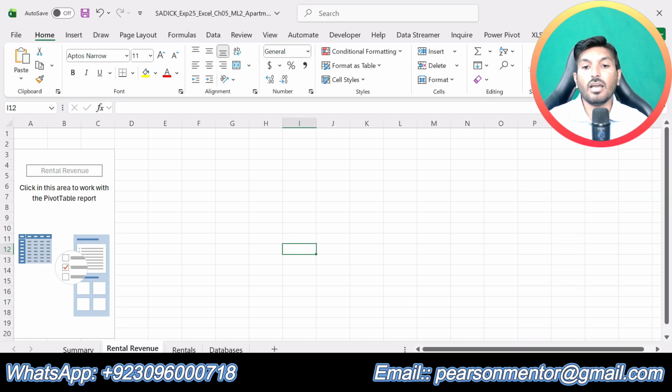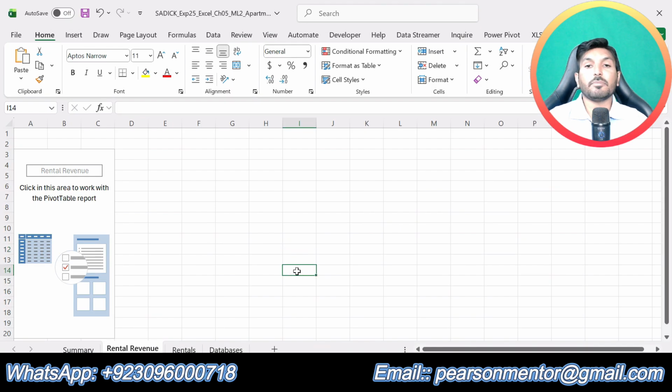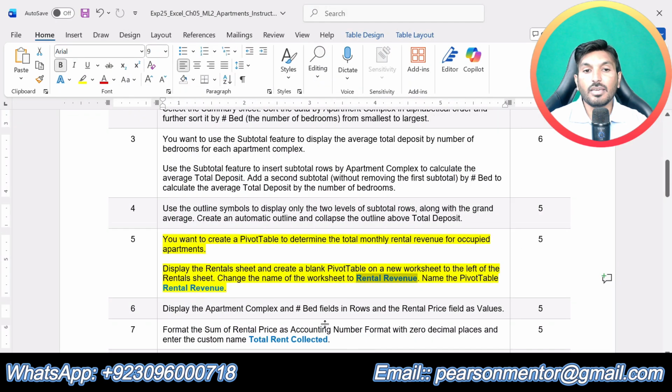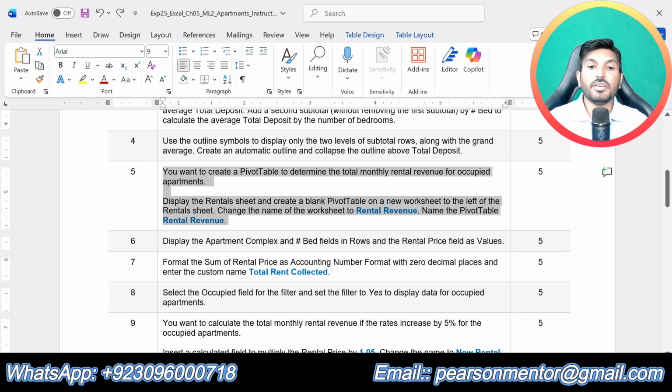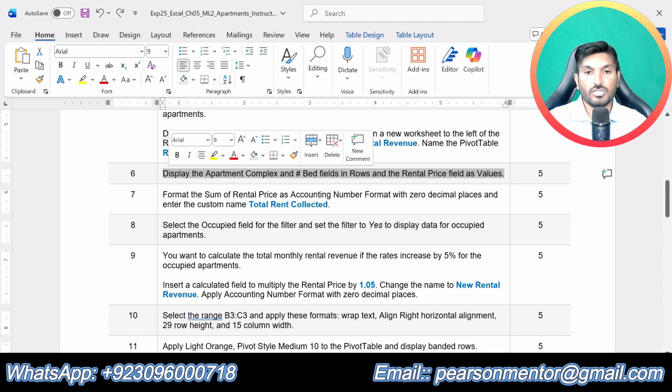So that is all about step number 5, where we were supposed to create a pivot table on a new worksheet, then rename the worksheet, then give a name to this blank pivot table. So we have completed 5 steps of this assignment so far, and now we are going to do the next step, that is step number 6.